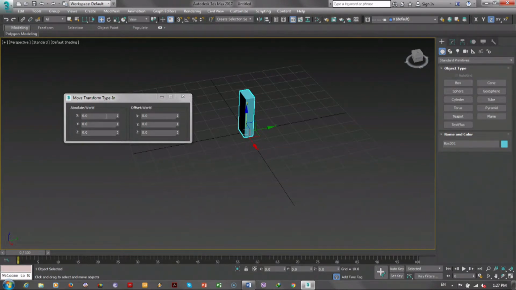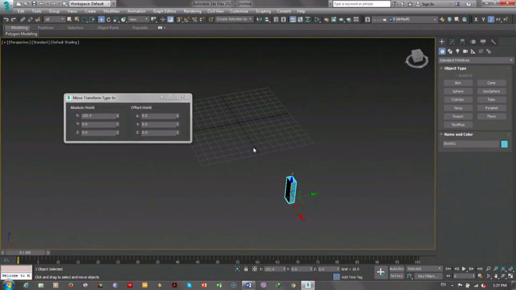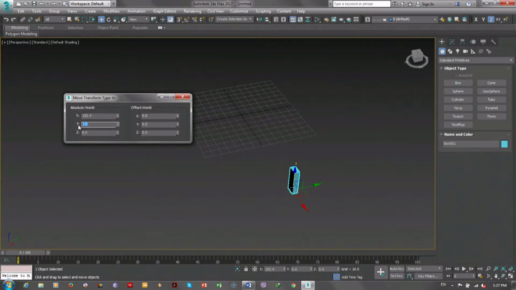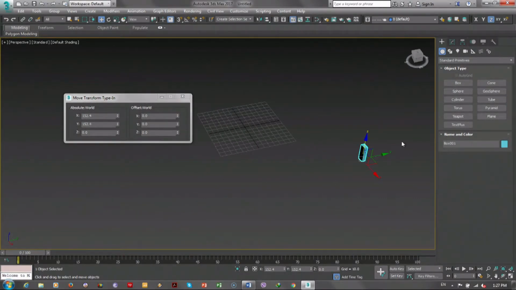So again, you notice if I put 5 foot, hit enter, now this distance is 5 foot from the 0, 0. And then if I want to move it along the y-axis, I put like 5 foot, and that will move it in this way. So we have 5 foot this way and 5 foot that way.